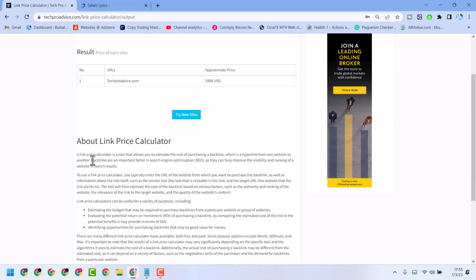A link price calculator is a tool that allows you to estimate the cost of purchasing a backlink, which is a hyperlink from one website to another.